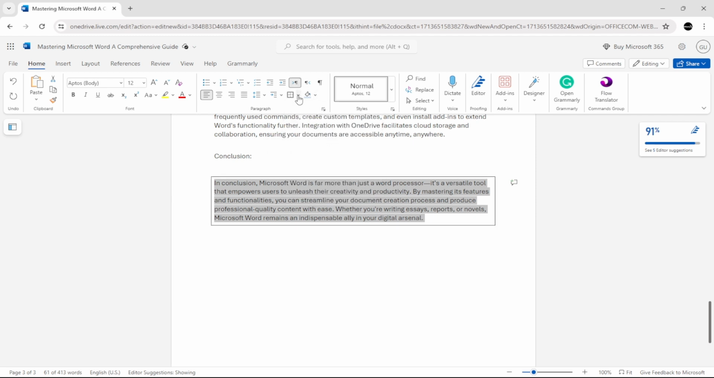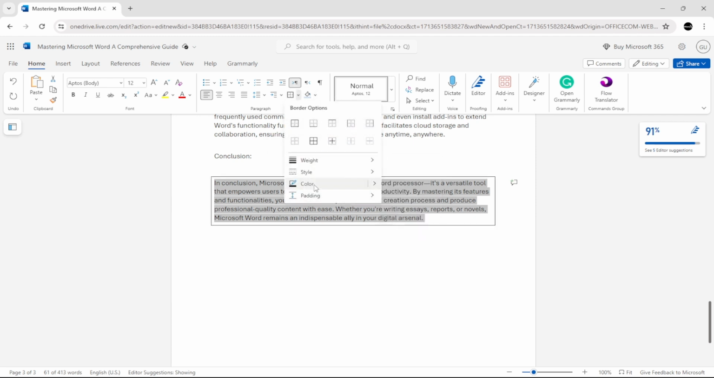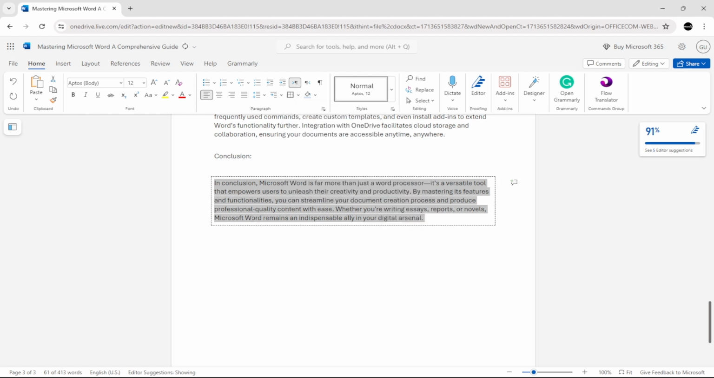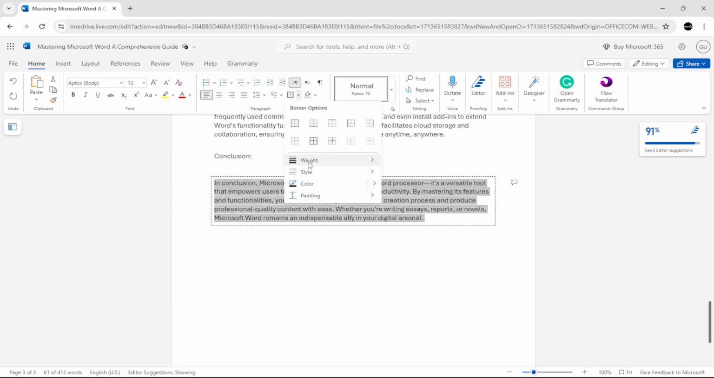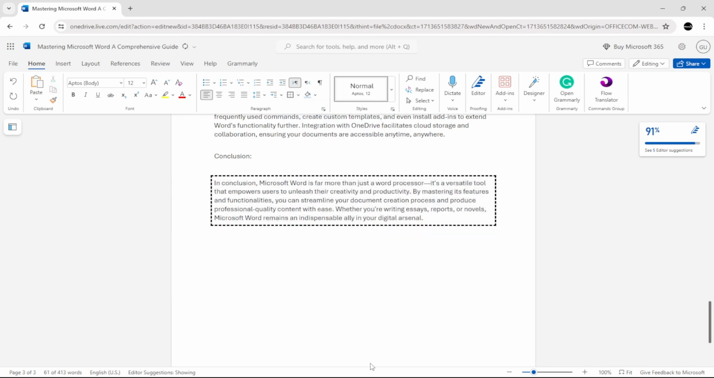Here also you can change the color. As you can see here, you can change the color, the style, as you can see on the screen here. And also you can change the thickness of the border. You can choose from those options, as you can see here. And there you have it.